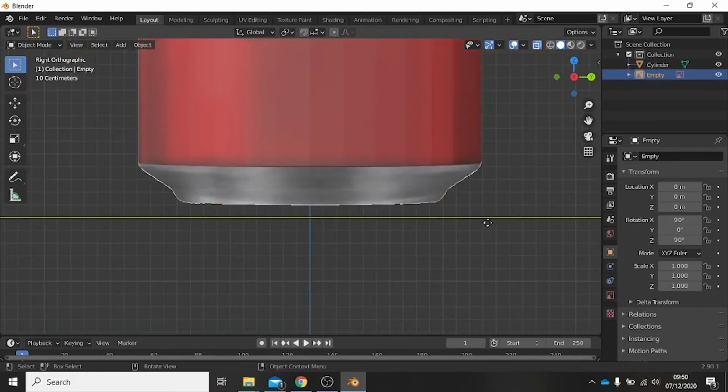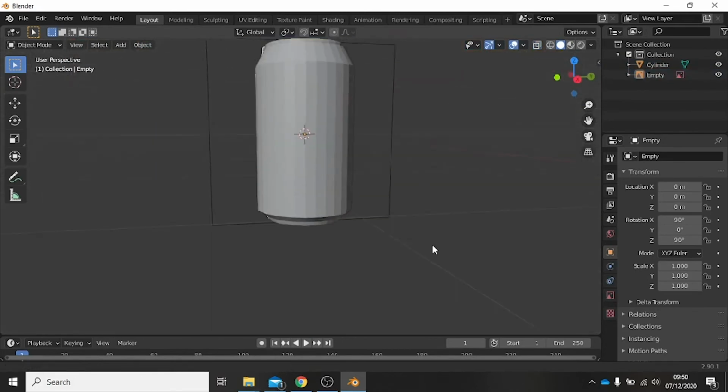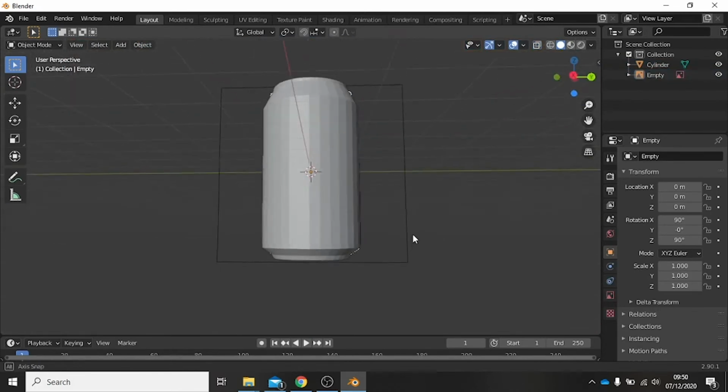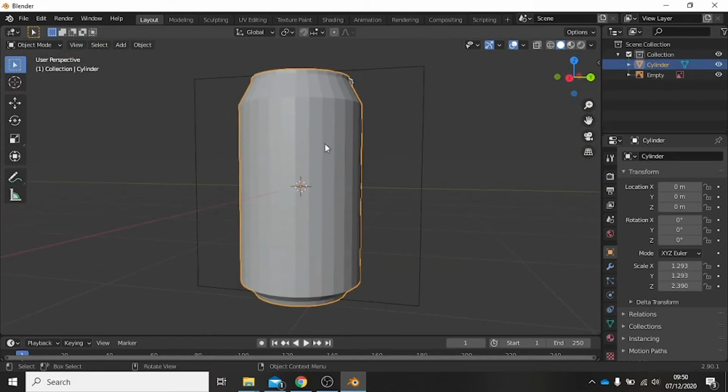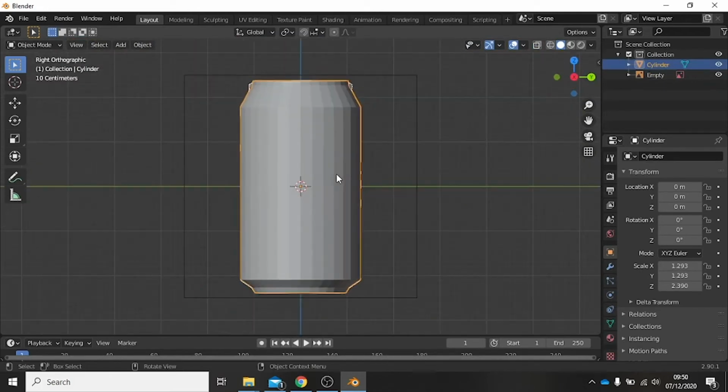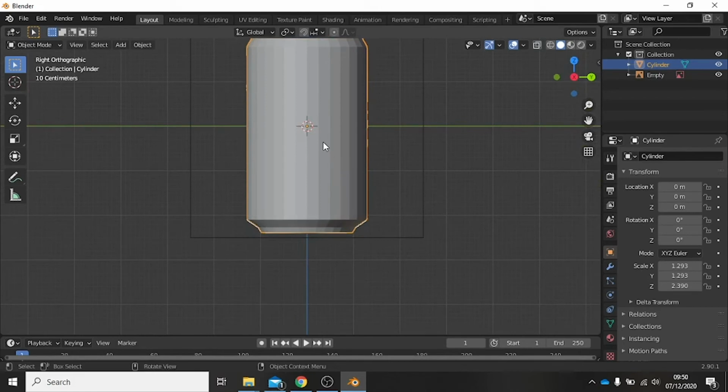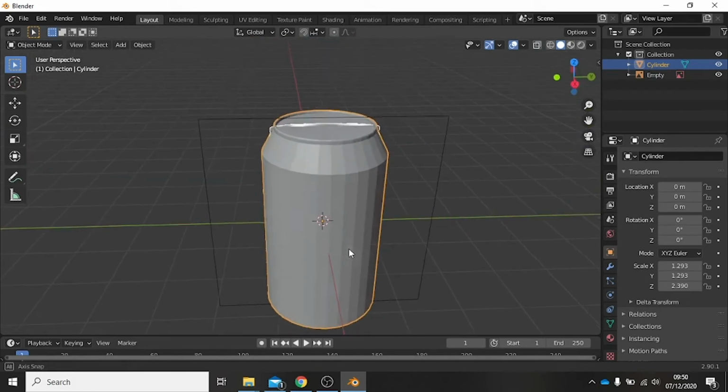So if I come out of that view, you can see now the shape is coming together. This looks like a Coke can now. You can pretty much see where we're coming at this from. So what we want to do, very similar to the top, sorry.